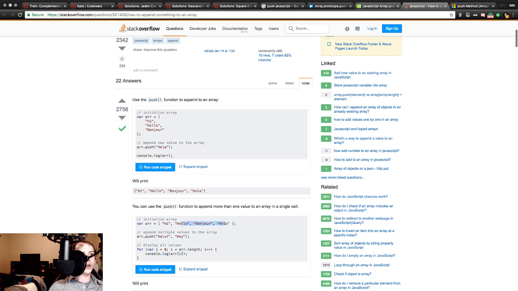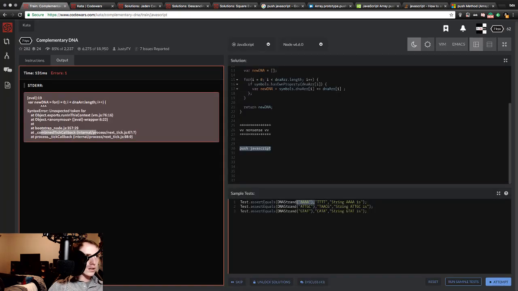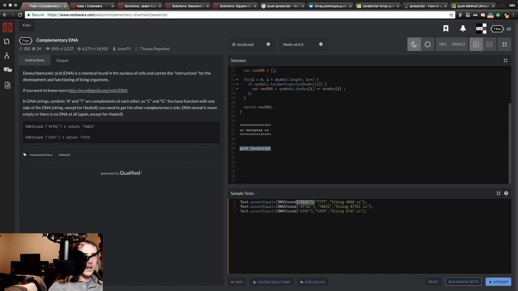So we want to push to new array. So it'd be new array dot push. New DNA dot push, and it would be the parentheses symbol DNA blah blah blah. I think that's at least the world I want to live in for now.